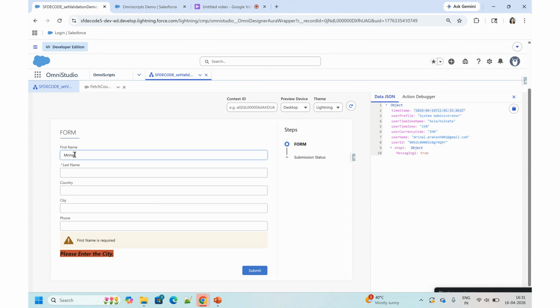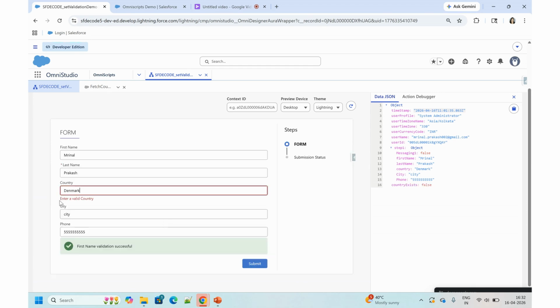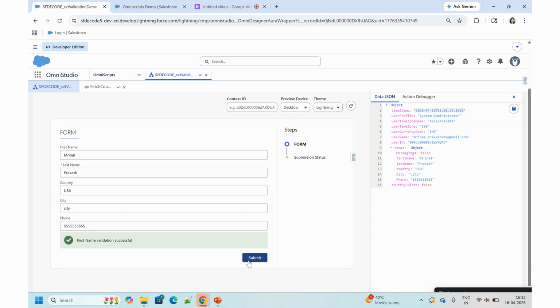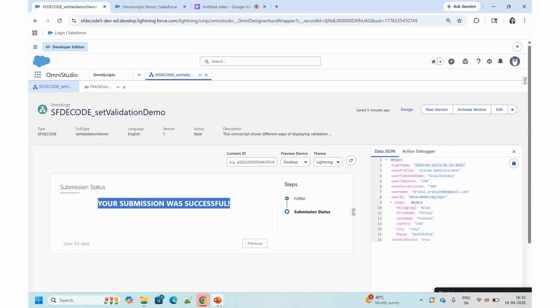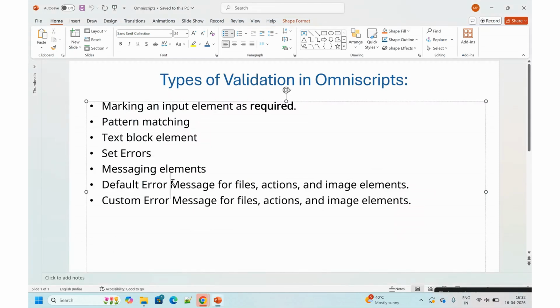So I will enter everything because I have to validate after the step is validated. I'll put the country as a country which does not exist and submit. Now I'm getting the error message from that set error elements. Now I will change the country back to a valid country, which is present in my metadata, and submit it. And the submission was successful. So that's set errors.